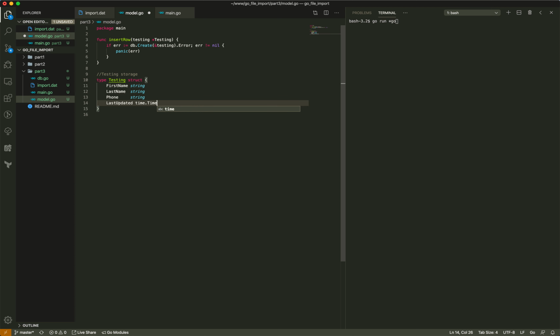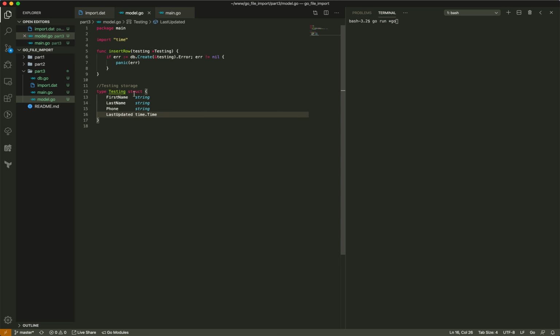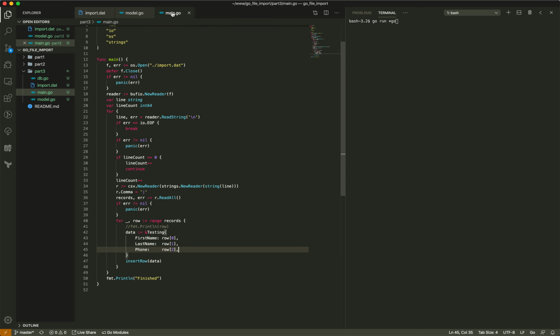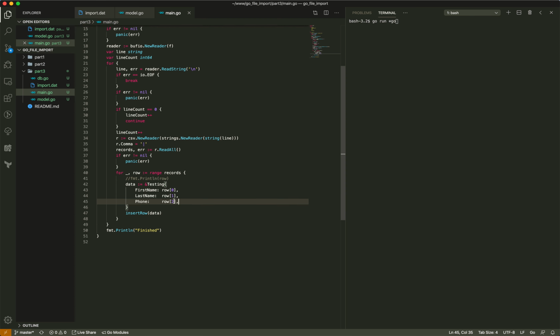So this is going to be a time.Time, and you want to make sure that you also carry in the import if it doesn't do it automatically. I don't know what everybody's IDE is, but make sure you cover that. And then here we're going to add this to the struct.